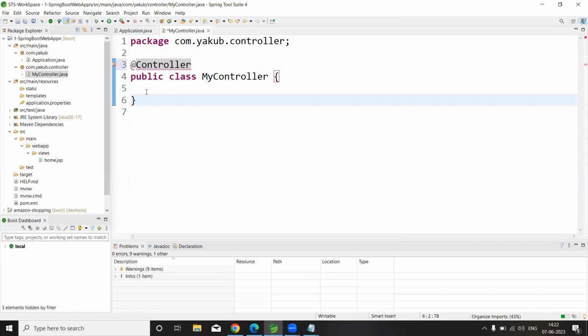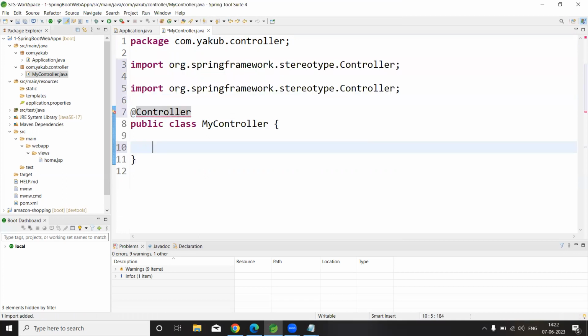And now our controller package will be imported. Ctrl+Shift+O. I think it is taking time for loading purpose. No problem. Now that error is gone, and here I am going to create a small method. What is that method? Public void. My method is not void.